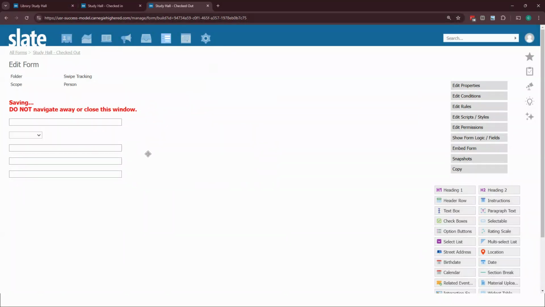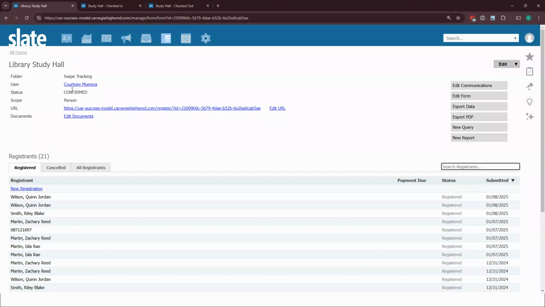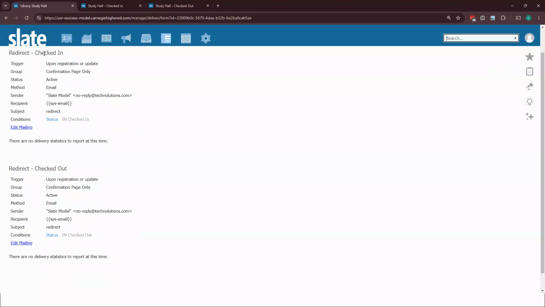Okay, how are these fields being populated? I'm so glad you asked. That is all on our form number 1. So coming back to that initial form, library study hall, we're going to go over to our communications. You can see that we have 2 redirects, one for checked in and one for checked out.